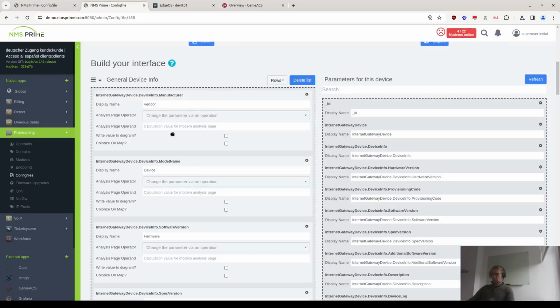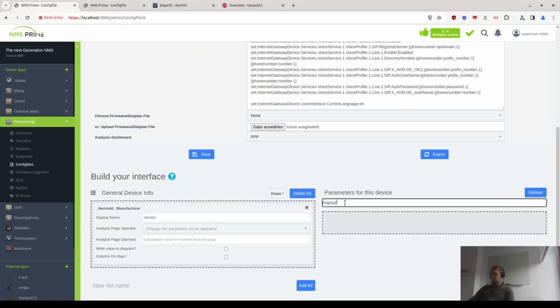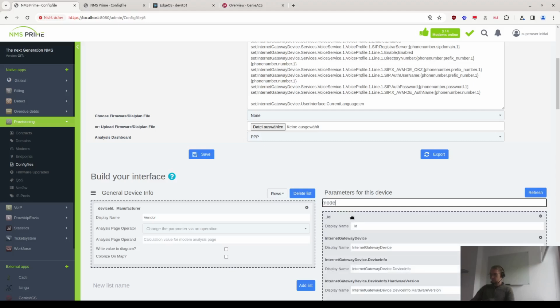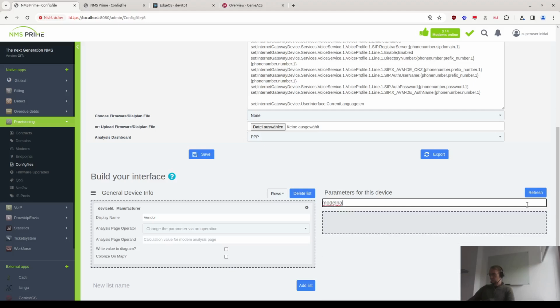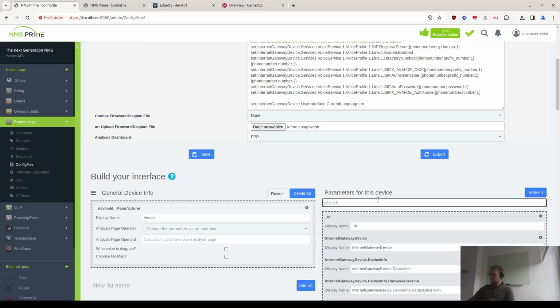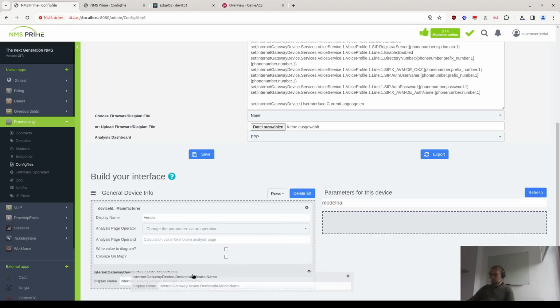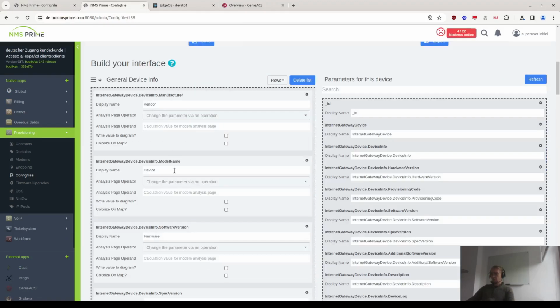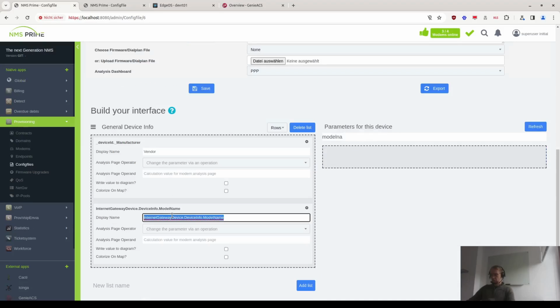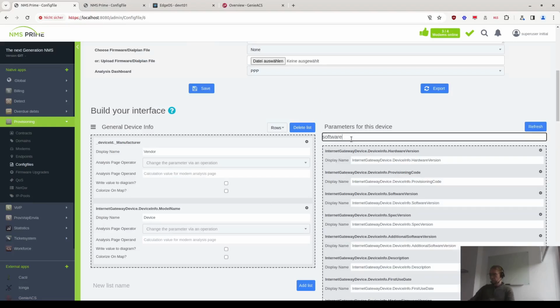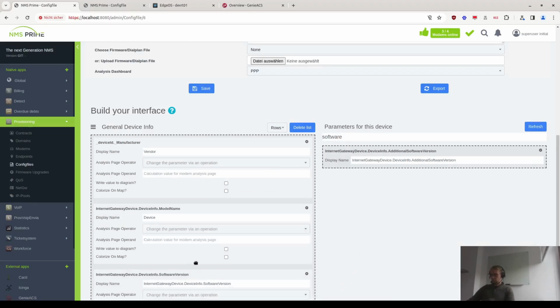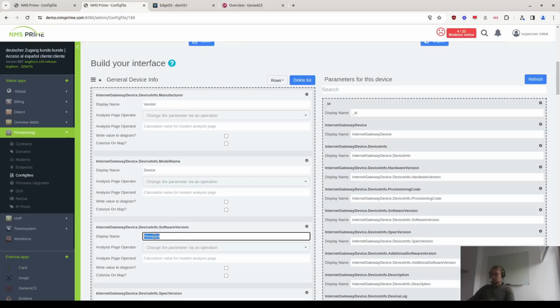So now I'm done with the first section. Now next up I want the model name. So here we go. I need to refresh, as you saw. So I'm going to put the model name here, and I call it device. Why not? Next up, I have the software version. Put it below and call it firmware.